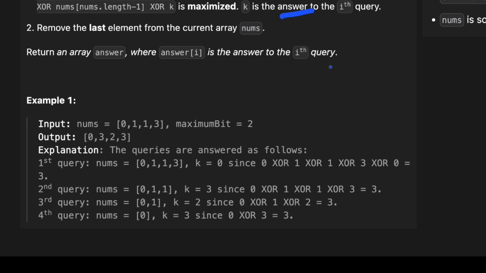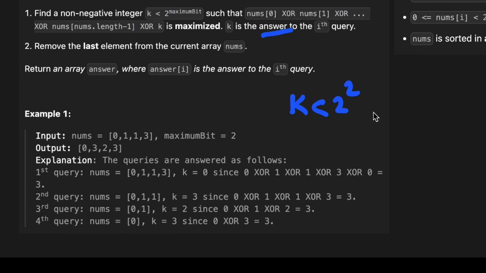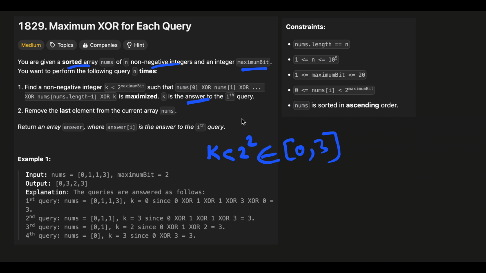Let's see why. Because maximumBit is equal to 2, the maximum value of k is less than 2 to the power of maximumBit, that is 2 squared. So k can be in the range 0 to 3. Not just k, even the numbers in the array are greater than or equal to 0 and less than 2 to the power of maximumBit. I think this is a very important constraint, and generally we don't read the constraints, but in this problem it is super important. And what does 2 to the power of maximumBit mean here?